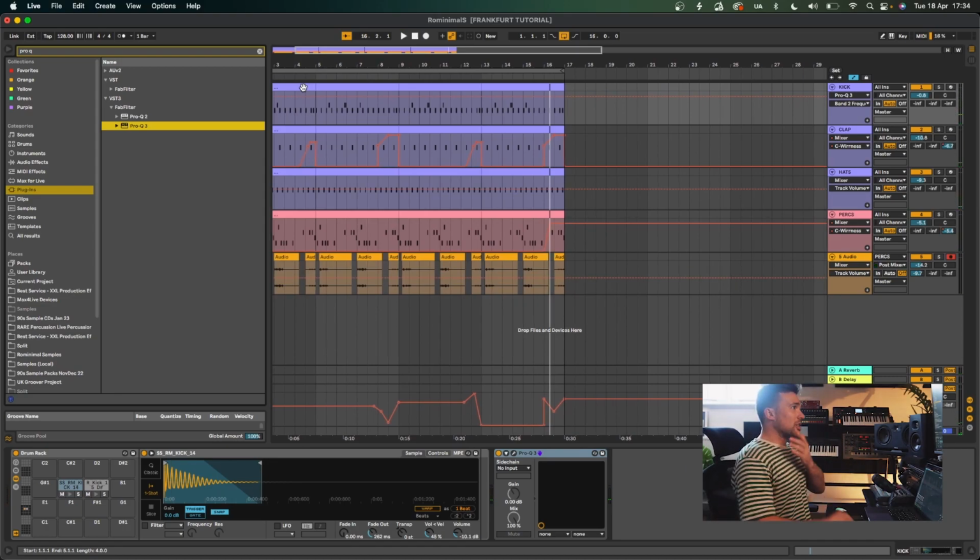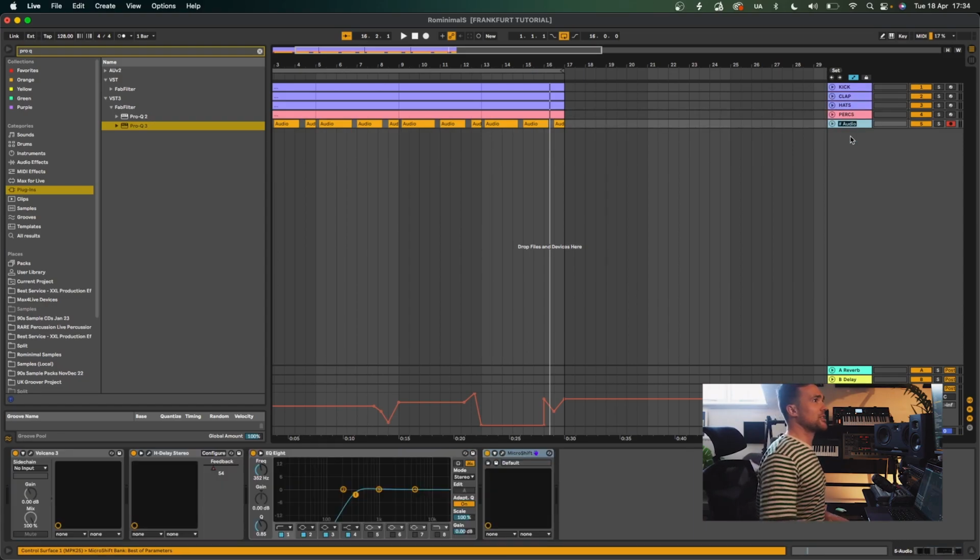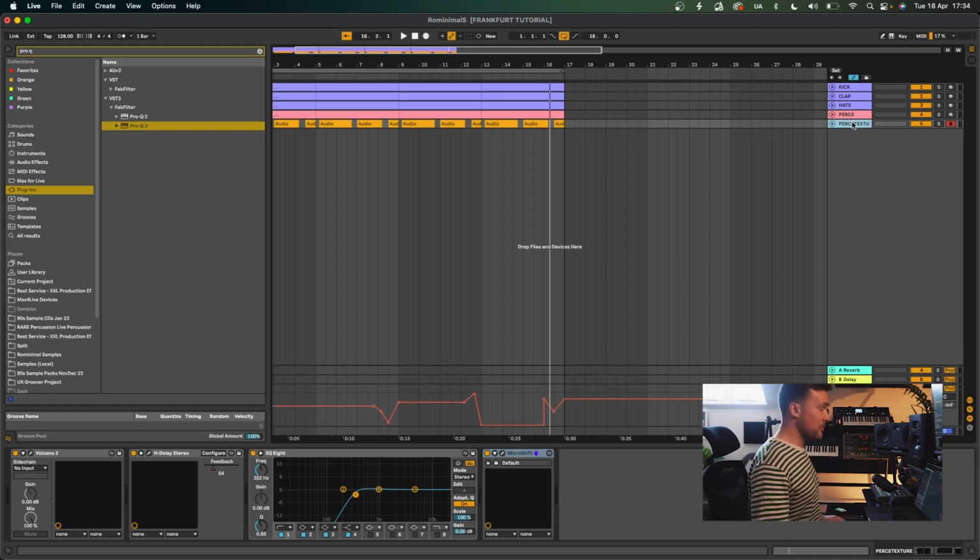So I think we've got a solid groove there straight away. I want to add a few more percs in there, but I'm going to sort of have these as sequenced percs. So I'm going to go in and just experiment with some of the Reaktor Groove Boxes and things like that.